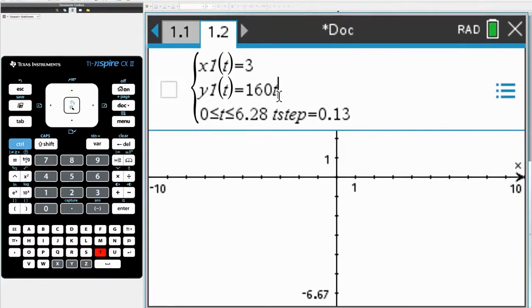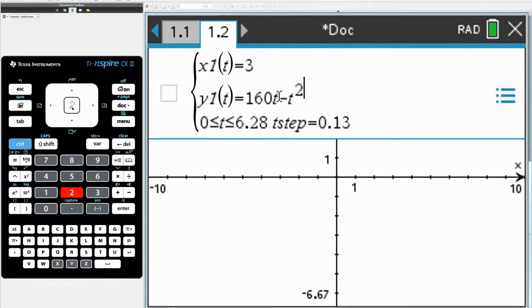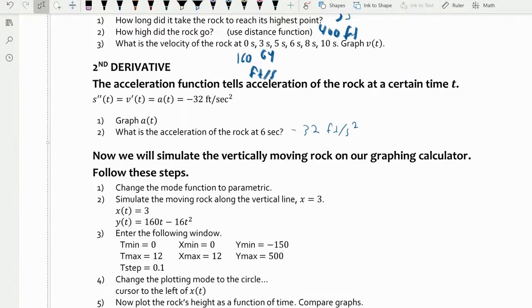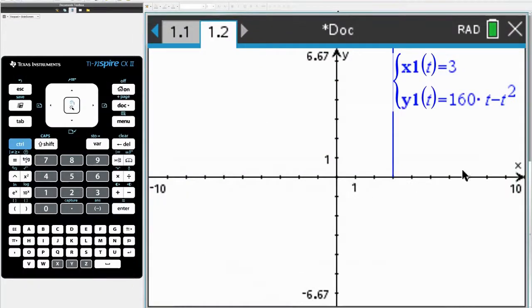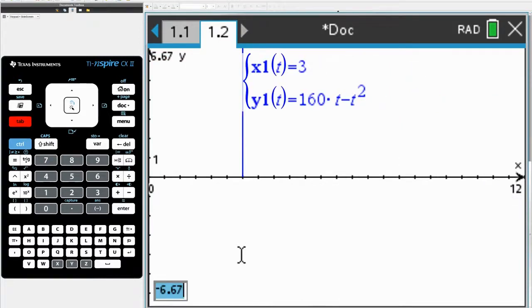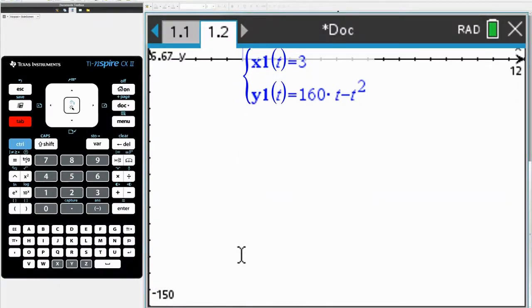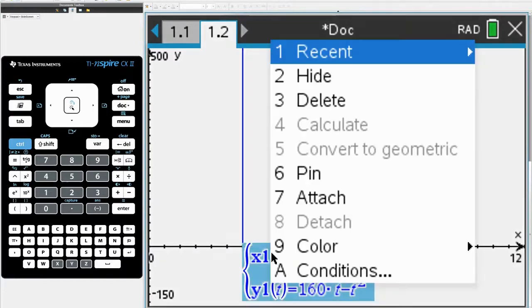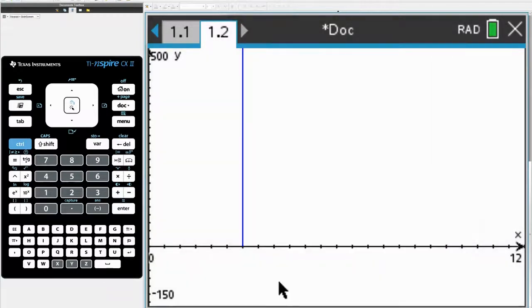160t minus t squared. And I'm going to press enter. This doesn't tell me anything right now, but I'm going to enter the following window. So x min, x max, we want 0 to 12. And y min, y max is -150 to 500. Okay, and I'm going to right click and hide this so I can get rid of that.